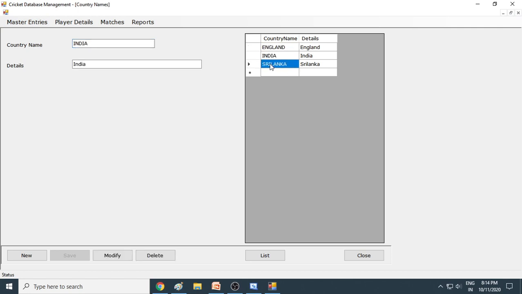India, Sri Lanka. So now to enter a new name, click new and enter the details, then you have to save. So here is the data grid view. Whatever entries are done are shown over here. So the countries you would like to add, you can add in this form.